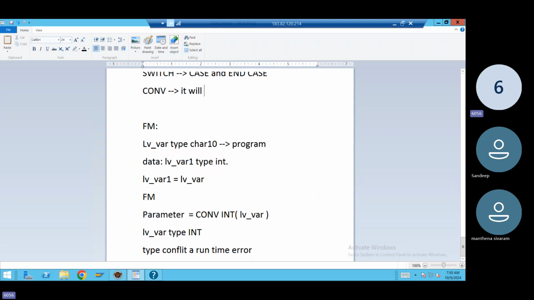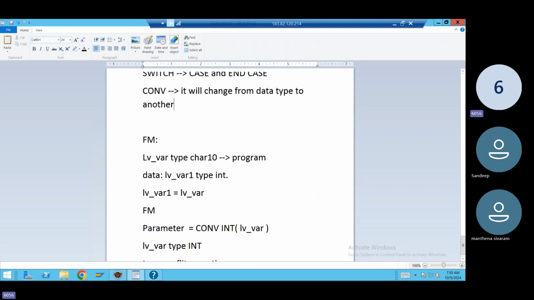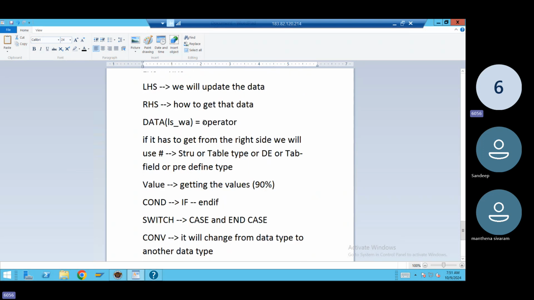It will change the data type from one data type to another directly. You don't need to do these other types of things. So that's the advantage. These are the things which you will be using under your operator, and then you will either provide it as hash, which is nothing but your generic, and then you need to write down your logic of how to fetch that data.